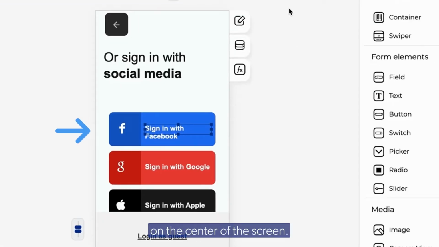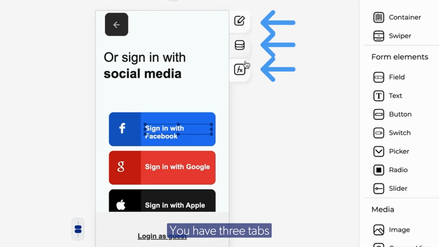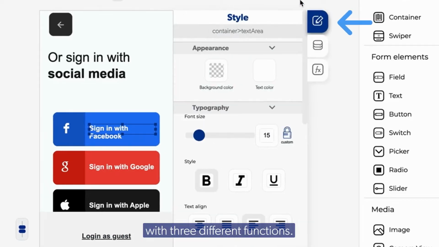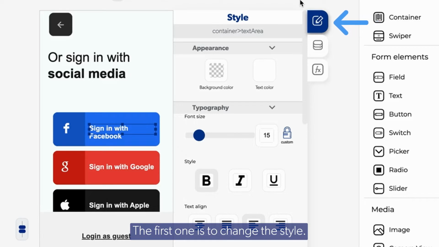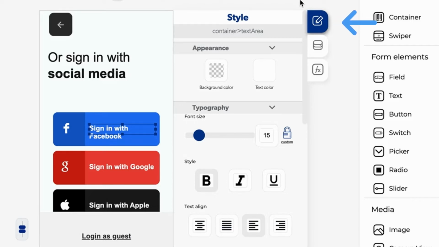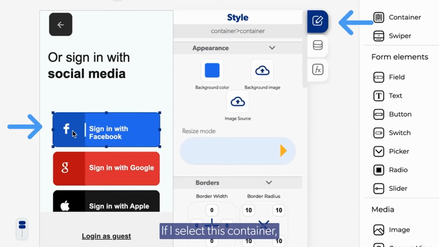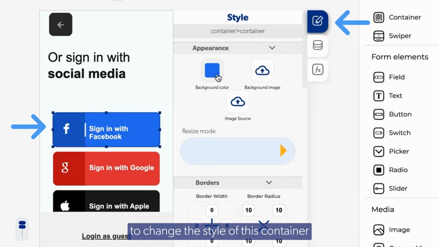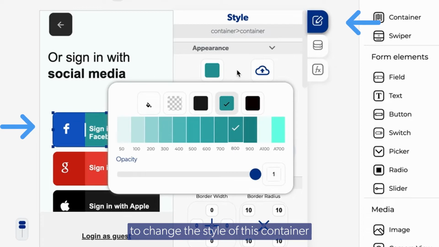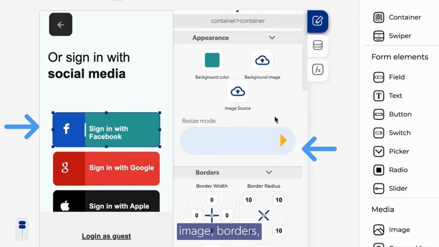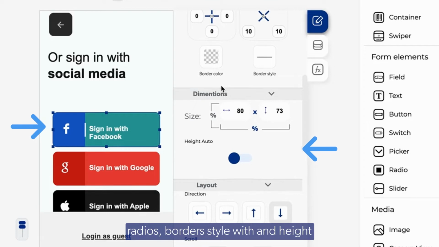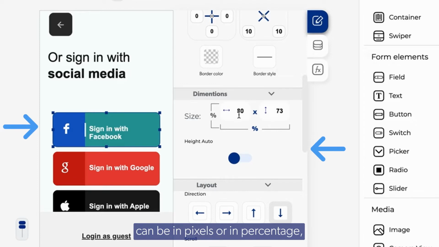On the central screen, you have 3 tabs with 3 different functions. The first one is to change the style. It depends on the control you select. If I select this container, I will see the options to change the style of this container. Add the background image, borders, radius, border style, width, and height. That can be in pixels or in percentage.